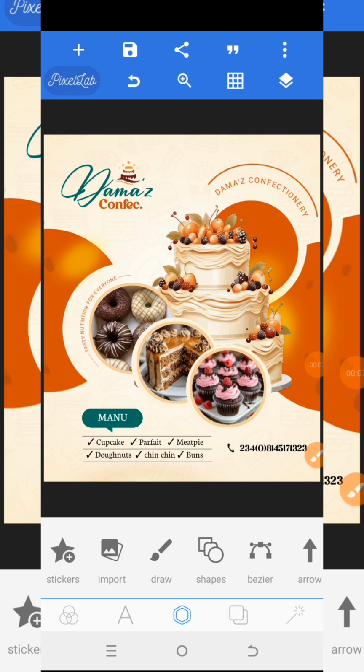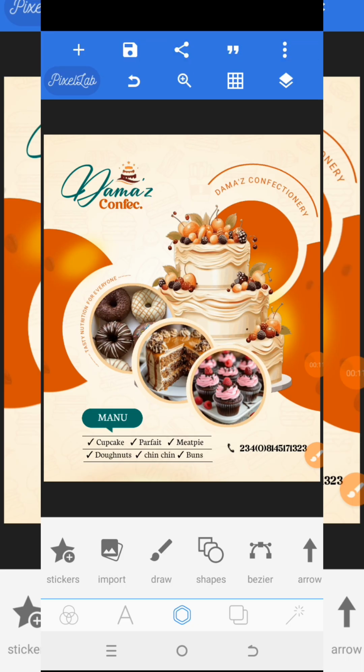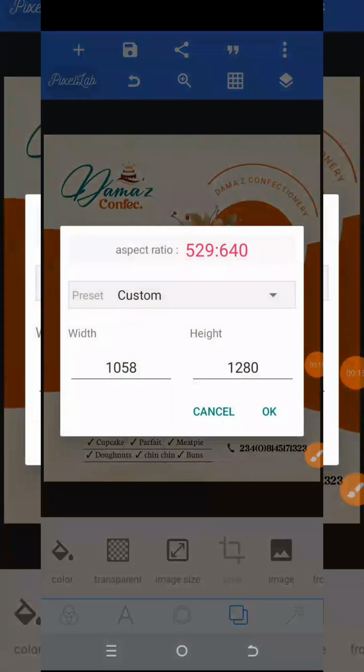So today we are going to design a business flyer, which you can see is actually a catering business flyer. So first of all, if you look at the size, it's actually 1058 by the normal default height.